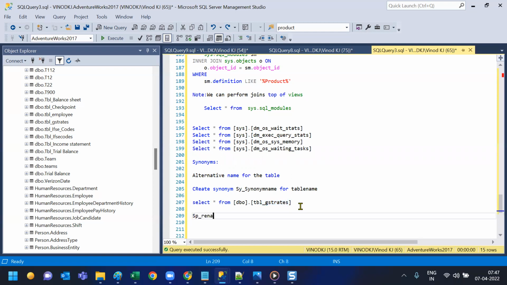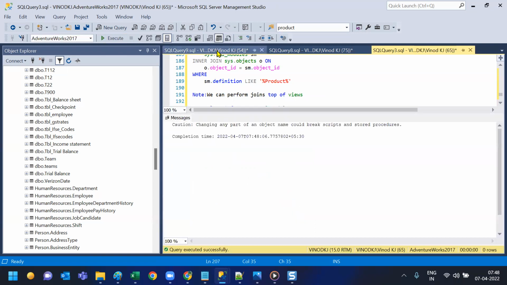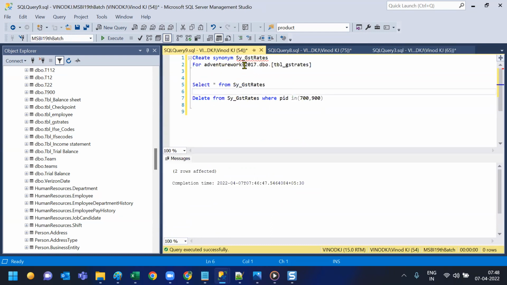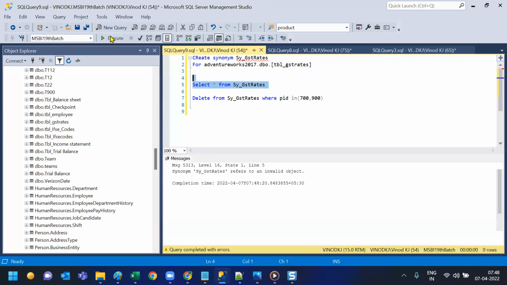sp_rename the table Unit, and the new table name, let's say 1. I renamed the table and see again it is showing the warning message. So now we are using this, so it will break actually. That's what it means. You go and query this table. Can you see? Synonym SY_GST_rates refers to an invalid object.